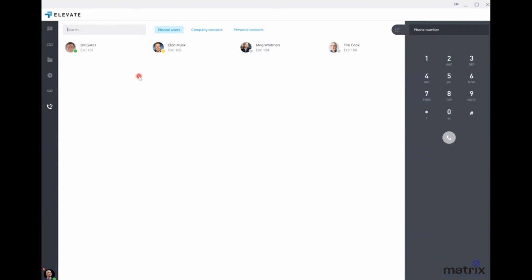I mentioned receptionist view earlier. When you have a receptionist view like I do, the dial pad will be on the right instead of the left, and this entire space will be filled out with as many company contacts as you have. You can see here that it even has different tabs for different contacts. There are the Elevate users, which will likely be everyone in the company, but not necessarily, because there's also this company contacts tab. You can see I added a few other people here that are associated with our company.